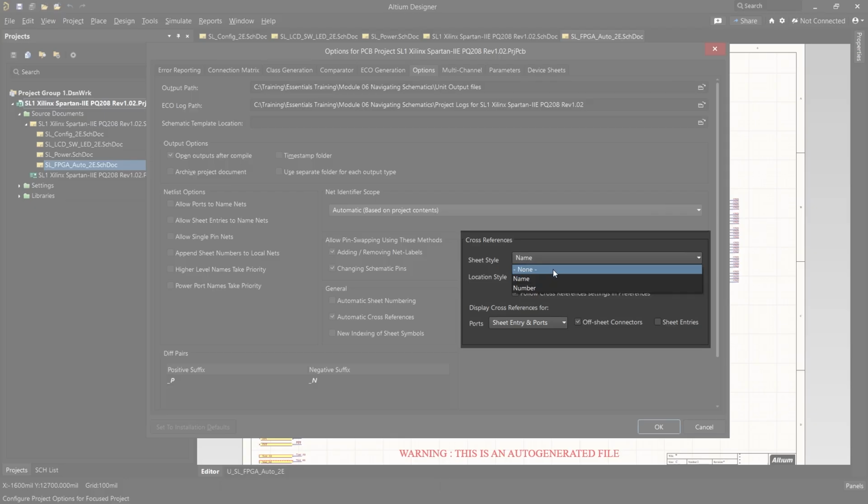None. No sheet style will be added in the cross-reference string of all ports. Selecting Name provides the names of the sheets that the ports are linked to and are added in the cross-reference strings. Selecting Number will have the sheet numbers of the sheets that the ports are linked to added in the cross-reference strings. Location Style provides us options to choose one of the following location styles for the cross-referencing of ports on a schematic sheet or schematic sheets within a project.